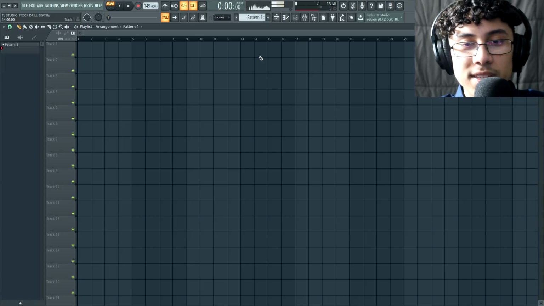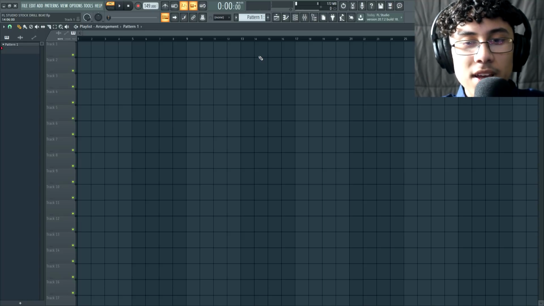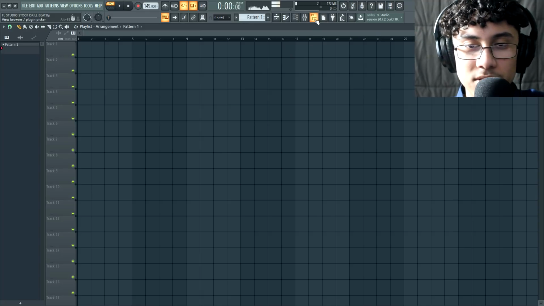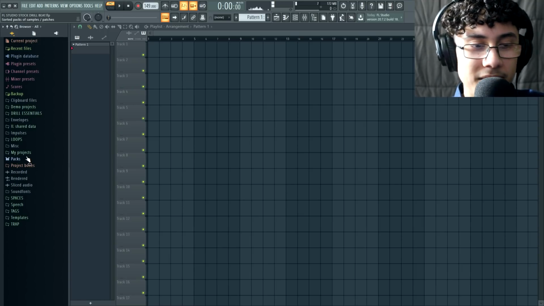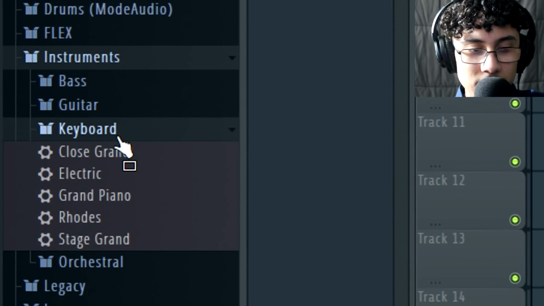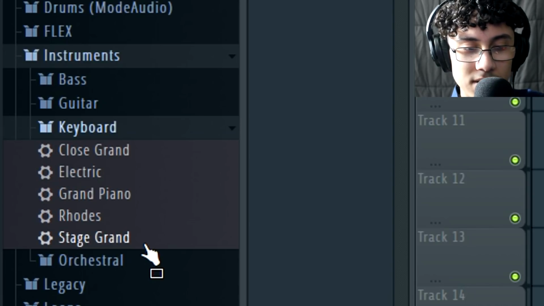So for me, I always like to start out with my chords and my melodies first and then move on to the drums. So let's get the stock plugin in FL Studio. What you want to do is open up the browser, which can be accessed by hitting this button right here. Then you want to go into packs. Scroll down, go to instruments, go to keyboard, and then you have all of these different piano options for you that come with FL Studio stock plugins.